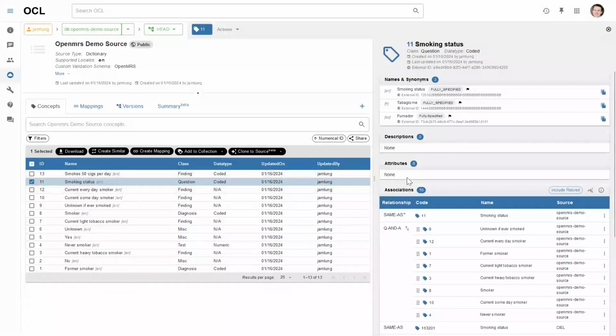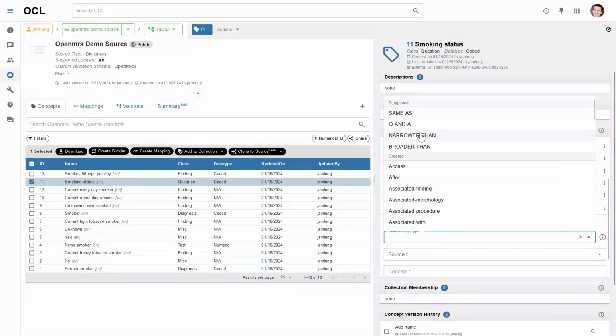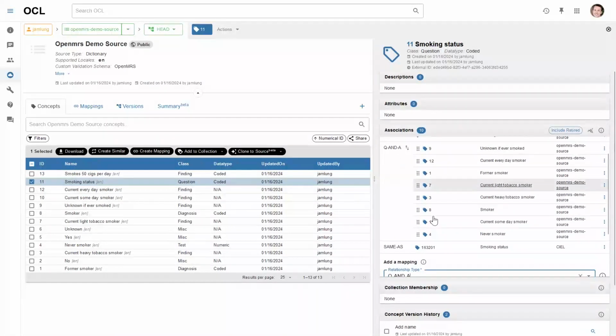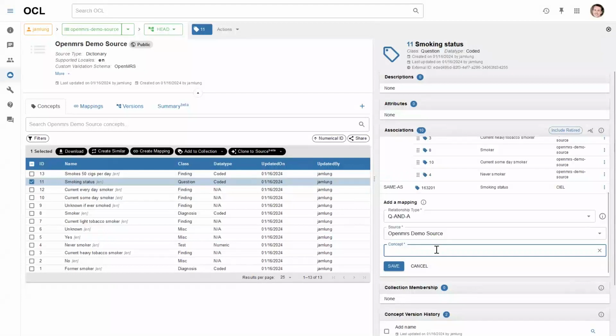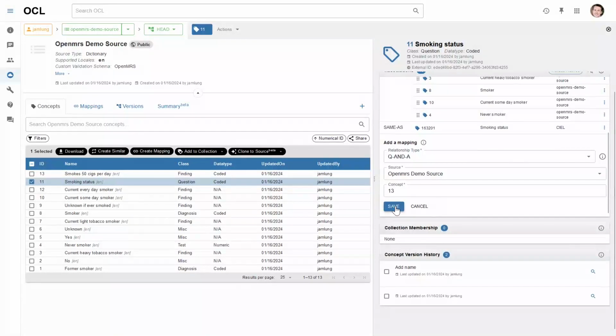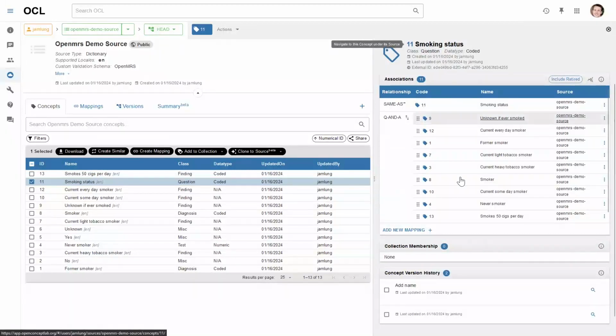And now what I need to do is add this mapping as an answer to this concept. So my question is smoking status, and what I don't see in here is smokes 50 cigs per day. I'm going to add new mapping, and I'm going to make it a Q&A map type so that it fits in with the rest of these. I'm going to use in my own source, that's this OpenMRS demo, and we're going to search for 50, perfect, smokes 50 cigs per day, and then OCL autofills from there. Once I've done that, I'll hit save. And now you can see I have added an answer to this question. So now I've made my smoking status question do everything that I needed to do.